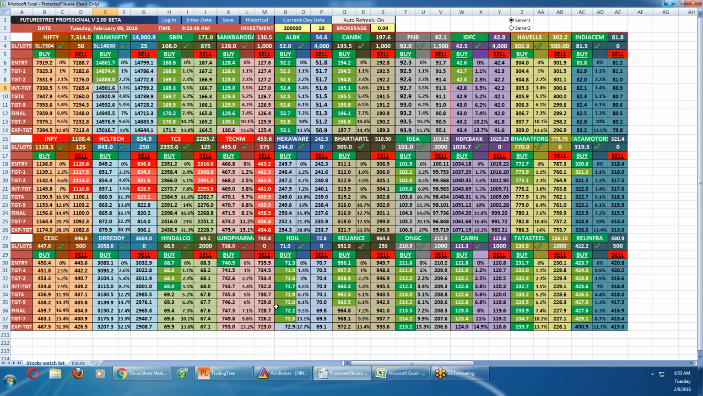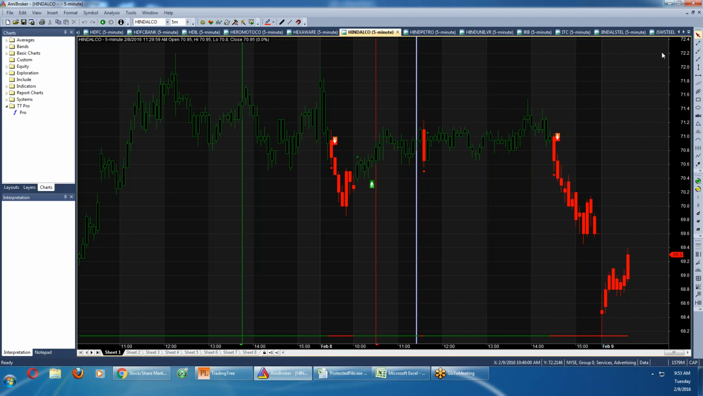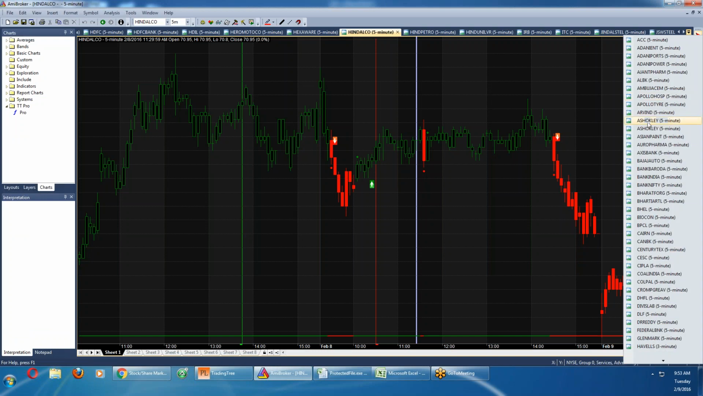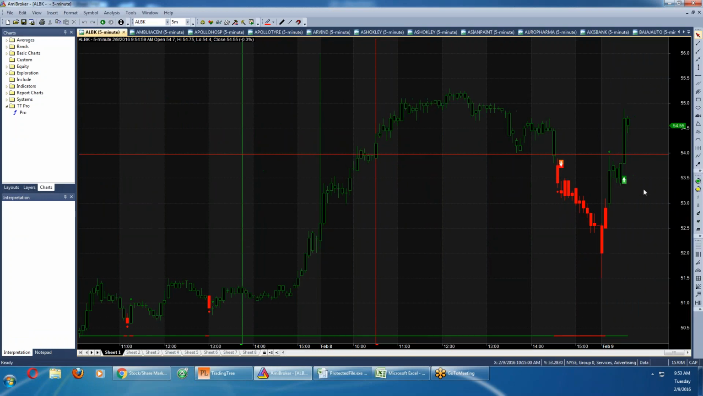ALBK, you can just see it's already at 5460. 5220 was your entry. Let's check the charts. So there you have a buy alert and you have a buy confirmation also. So you can still hold on to ALBK, keep trailing your stop losses.